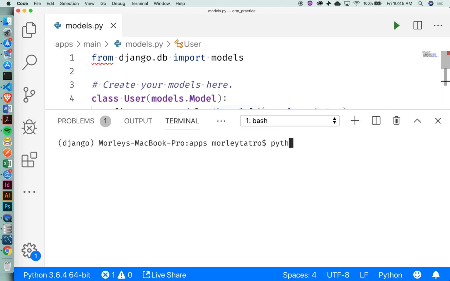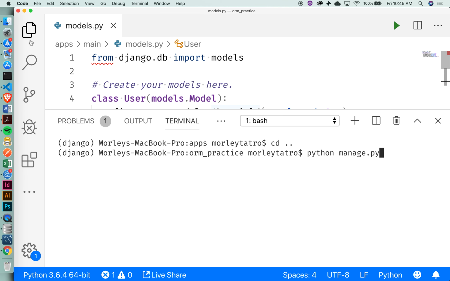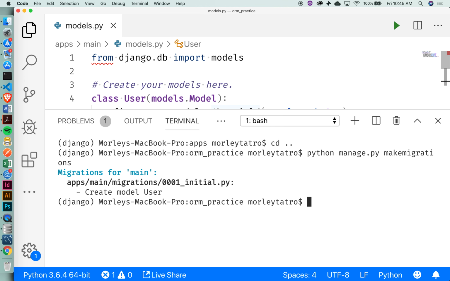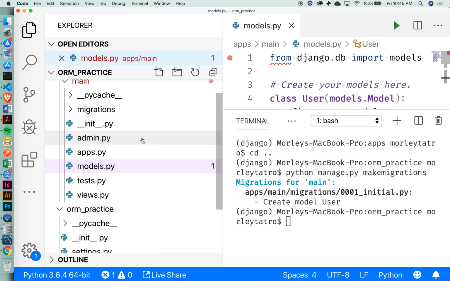We're going to do python. Actually, hold on, let me get out of my apps. So now I'm in the root of my project, and then we'll say python manage.py. Again, that was that file in the root that allows us to do some of this functionality. And then we're going to say makemigrations. Okay, so you can see there it actually created a model User for us, which is pretty nice. Let's check over here in the files and see what that looks like.